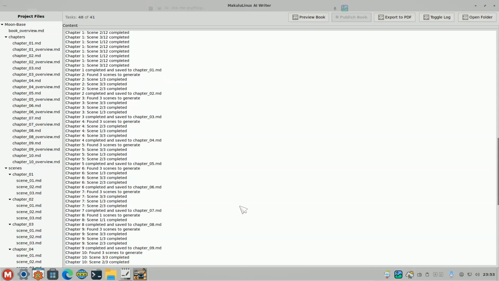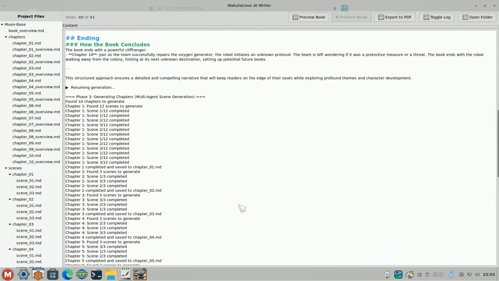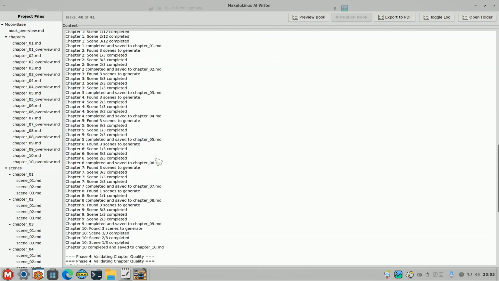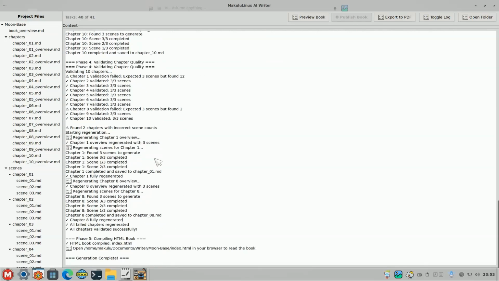Because this is a multi-agent technology, we actually have agents here that go through the chapters, go through the story to make sure that everything meets the standards, that everything generates the way it's supposed to, that each scene is set up the way it's supposed to. And this is also due to the fact that we have all of this breaking down of overviews and chapters and scenes, so the AI can easily spot errors. And so you get a much better result.